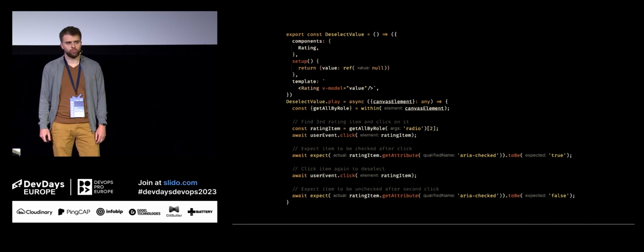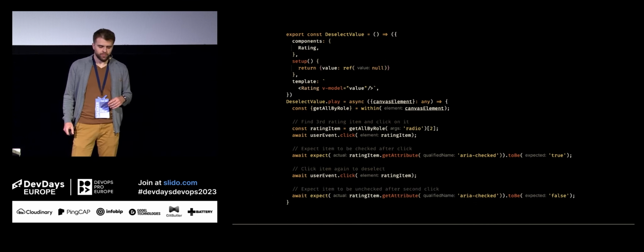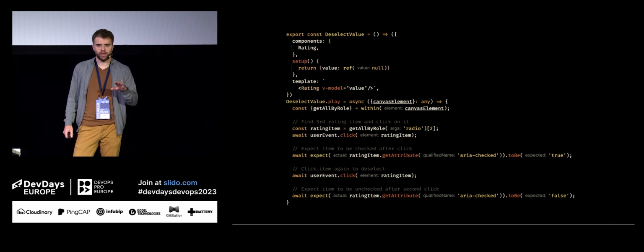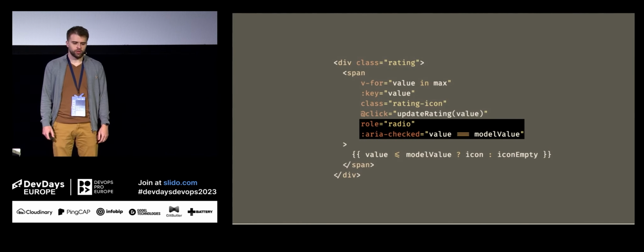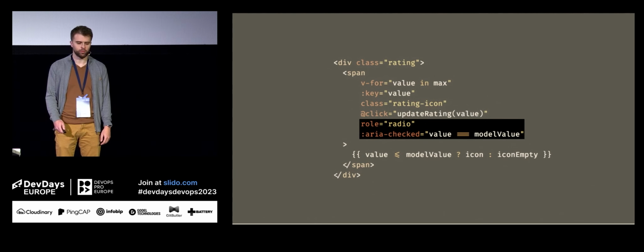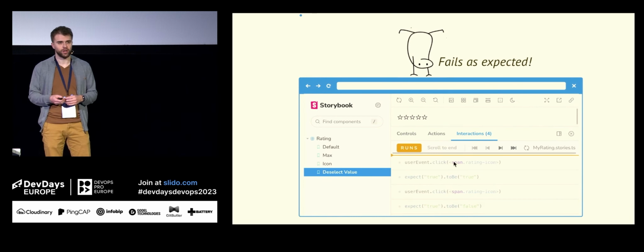So for that, Storybook has interactions, and there you can create a small E2E test and define how you want a component to behave. In our case, we want to find the 3rd item, click on it, and then click on it again. And after the first click, it should be true. After the second, it should be false. We also have to add some boilerplate to the component for these to work properly. And we do this interaction, and it fails. That's great. That's what we expect.